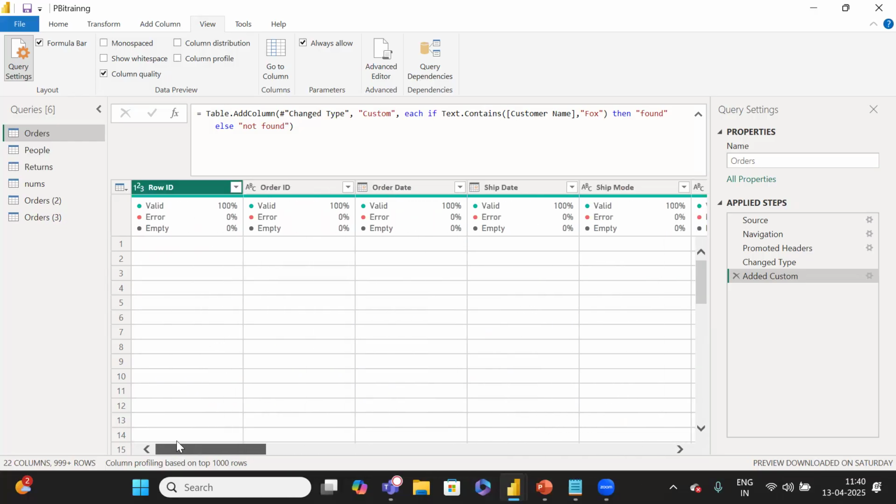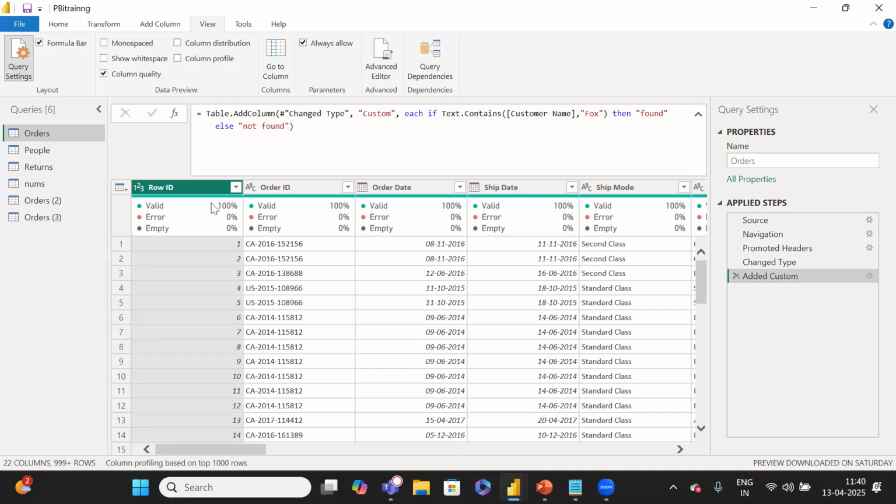Nowhere we have... these are based on the top 1,000 rows only. You can see here column profiling is based on top 1,000 rows. But you don't know, maybe there is a blank after the 1,000th row, maybe at the 10,000th row, or maybe at the 9,000th row. So if you want to see this profiling or column quality for the entire data, you need to click here, and choose column profiling based on entire data set. You need to click the second option.